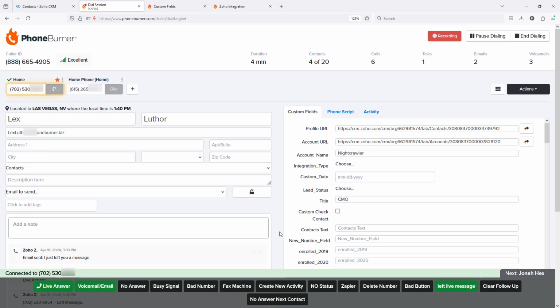Now you'll also notice that as you're making calls using PhoneBurner, you can also trigger emails. Every one of these dispositions down here can be configured to trigger an email, and that email, of course, can be specific to the disposition. So the email that you send after leaving a voicemail might say something like, "Hey Lex, I just tried calling you, but I got your voicemail. Love to chat with you. Give me a call back."